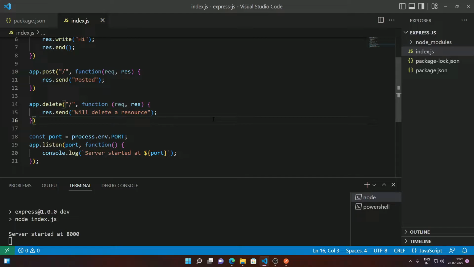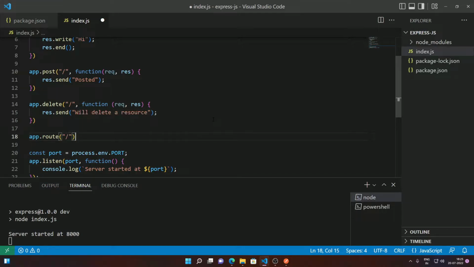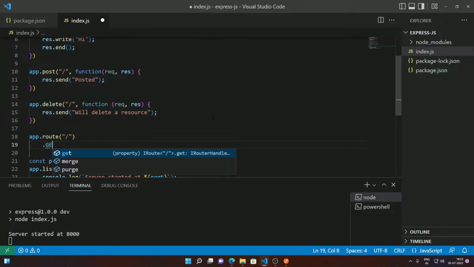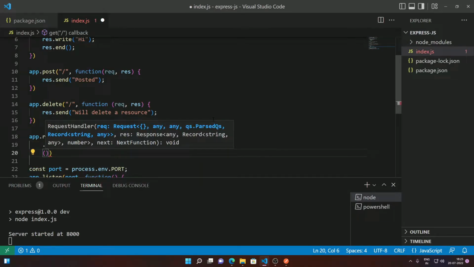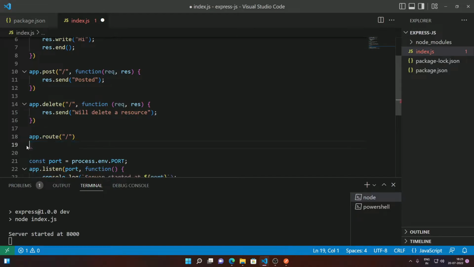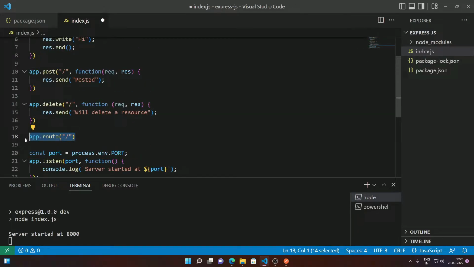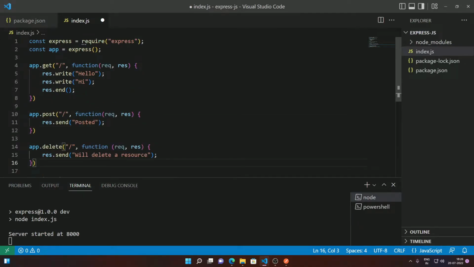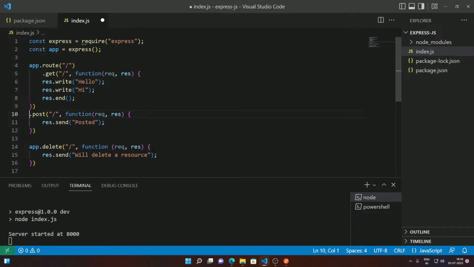So you can do something like app.route, then your route name, and then you can chain these things. So you can do something like, now you can write get request here and then do the function. Okay, so instead you can simply copy paste the stuff from here. So we can do something like, okay, let's cut this thing from here and instead of doing this, write this thing here. Okay, so now you can chain these requests.